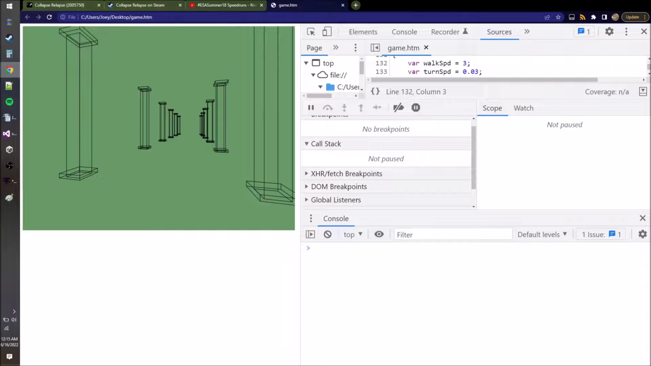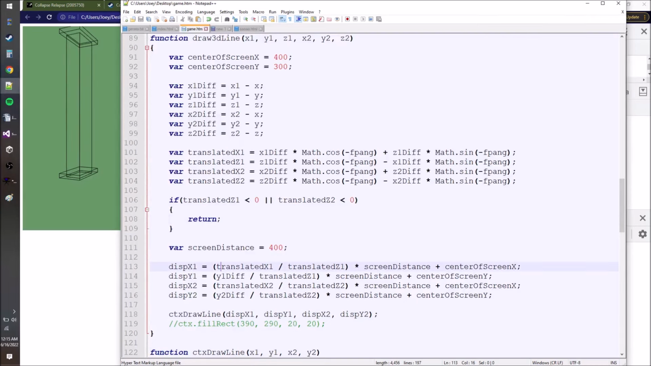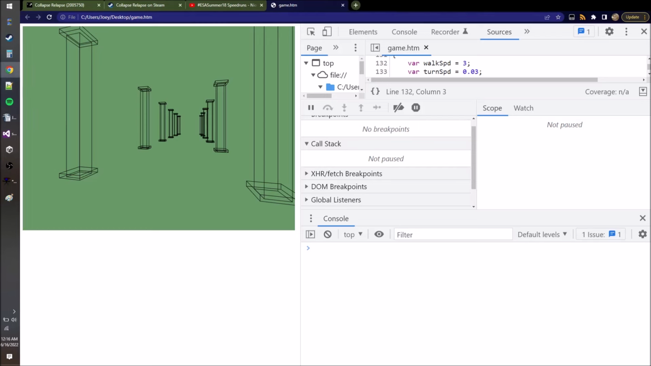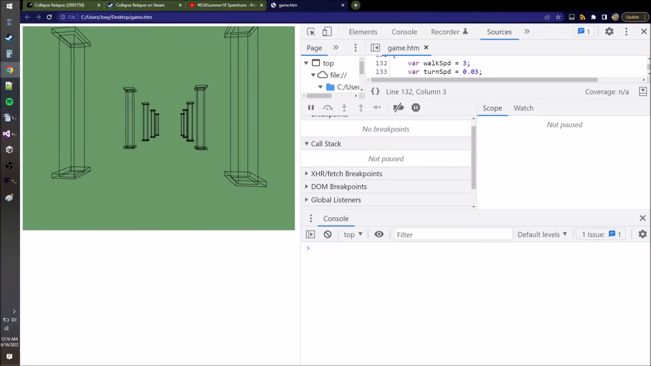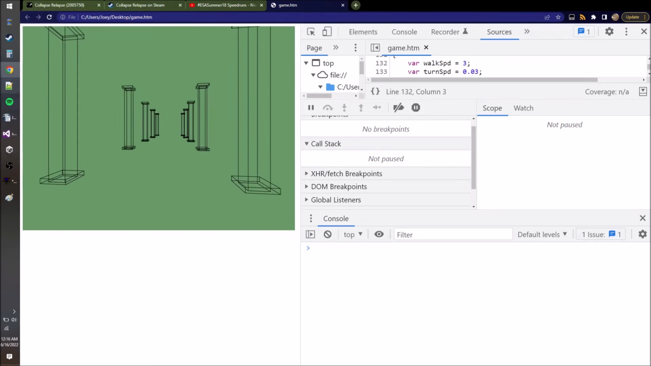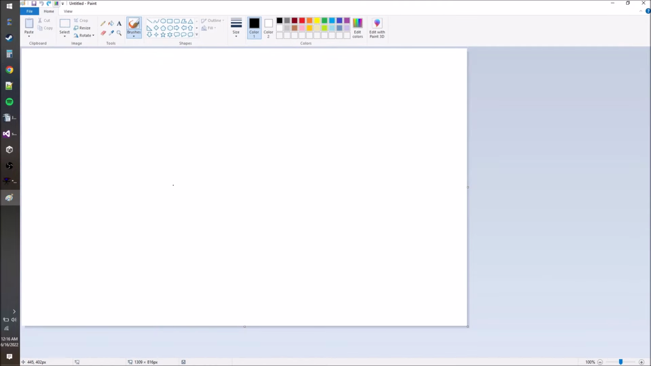So why does this work, right? Why does dividing the translated x value by the translated z value and then multiplying it by the screen distance translate into 3D? Well, the reason is because of trigonometry or something. Well, okay, so it's a similar triangles thing, actually, to be fair.